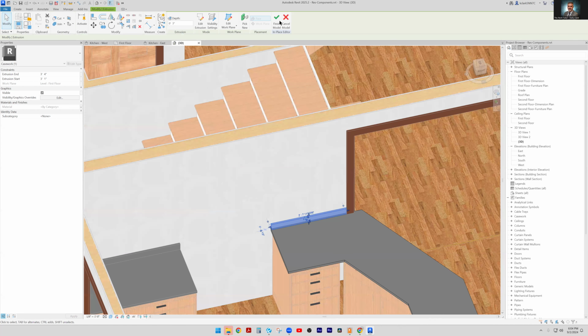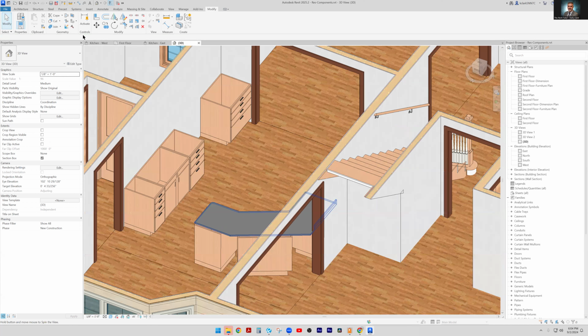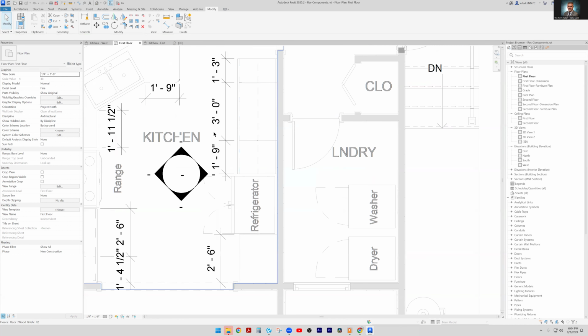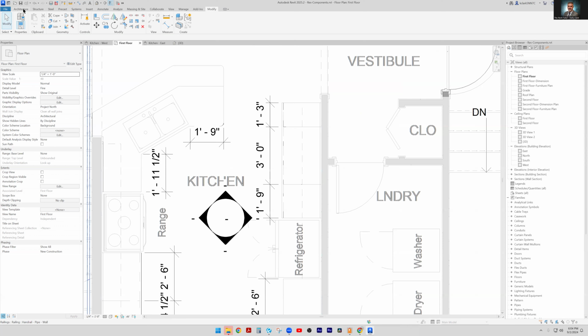Okay, so here we go. That was a custom countertop. We also need to put countertops on this side too. So we'll do it with the regular families because they're very rectangular. And I don't need to go through a whole lot to do that.